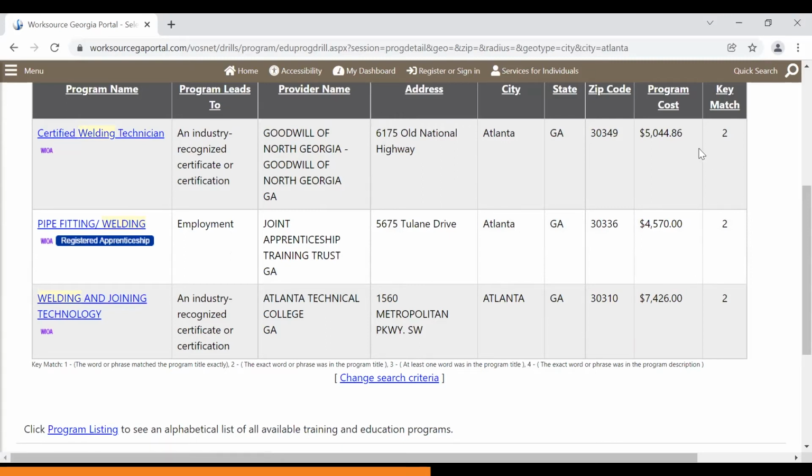So again, this is the method you would use if you have the educational name and the city you want to search for. And so you can compare and contrast which programs and which provider you want to use that way.